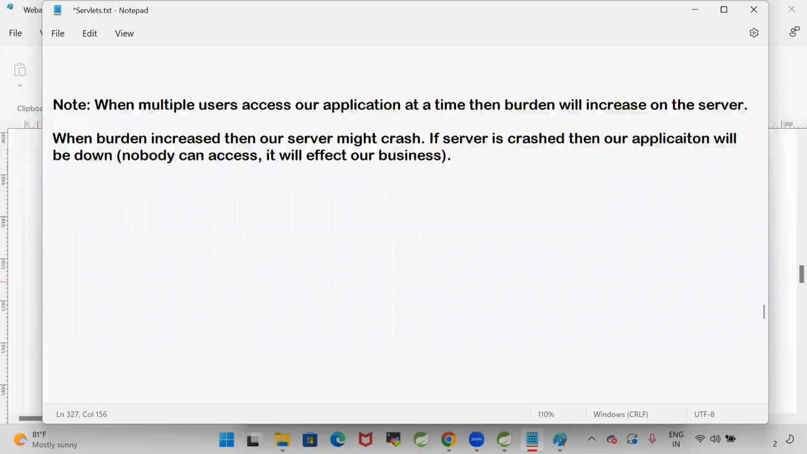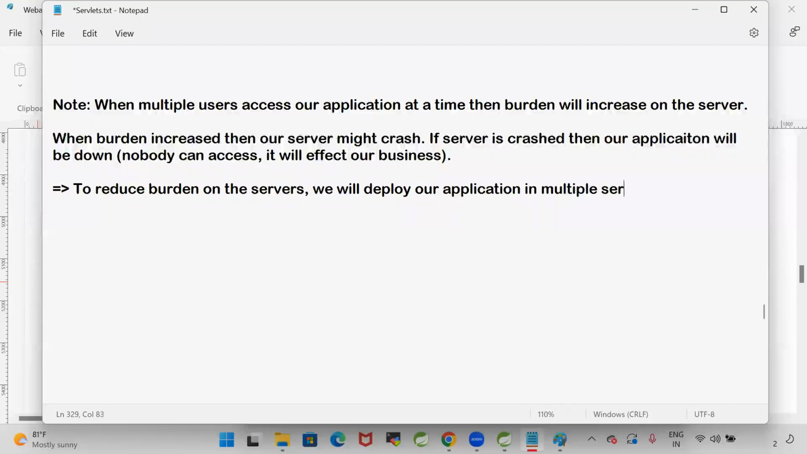Then what is the Facebook company doing? They are deploying the application on multiple servers. That is called load balancing. To reduce the burden on the servers, we will deploy our application in multiple servers using the load balancer concept.